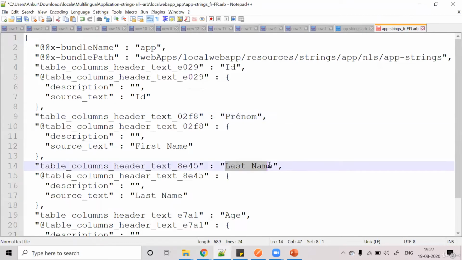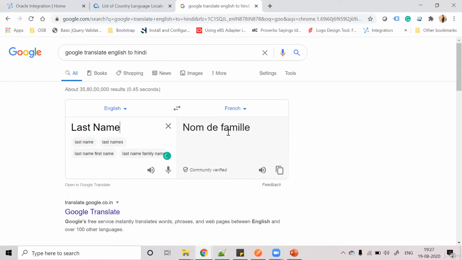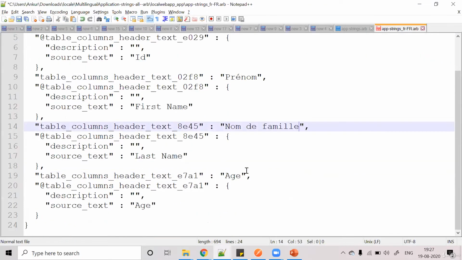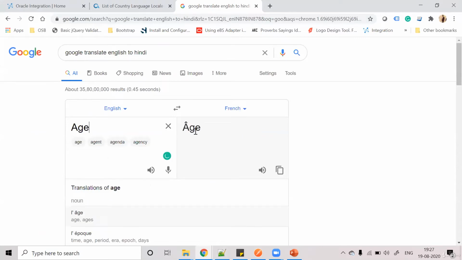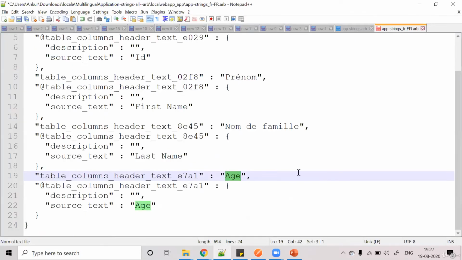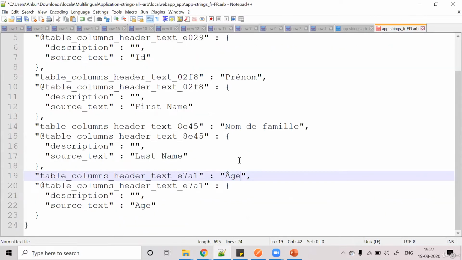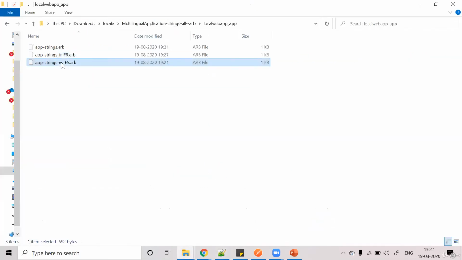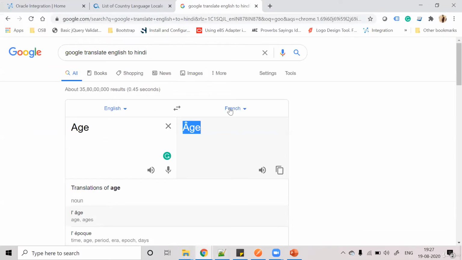Similarly, I will take the last name and use this one and then replace it, and then I will do the change for the age as well. Use this age. Okay, so I have done the changes for ID, first name, last name, and then age. Just save this file. Open your other file which is in Spanish. Open this, edit it with Notepad++, and change this into Spanish now.